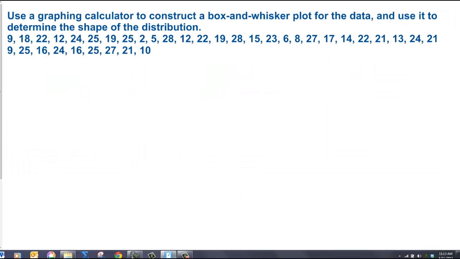So now what we're going to do is use our calculator to construct a box and whisker plot, and then use that to describe the shape of the distribution. Fortunately, what I did for you is I kept the same group of data so we don't have to type new stuff into our calculator. So let's go to the calculator.